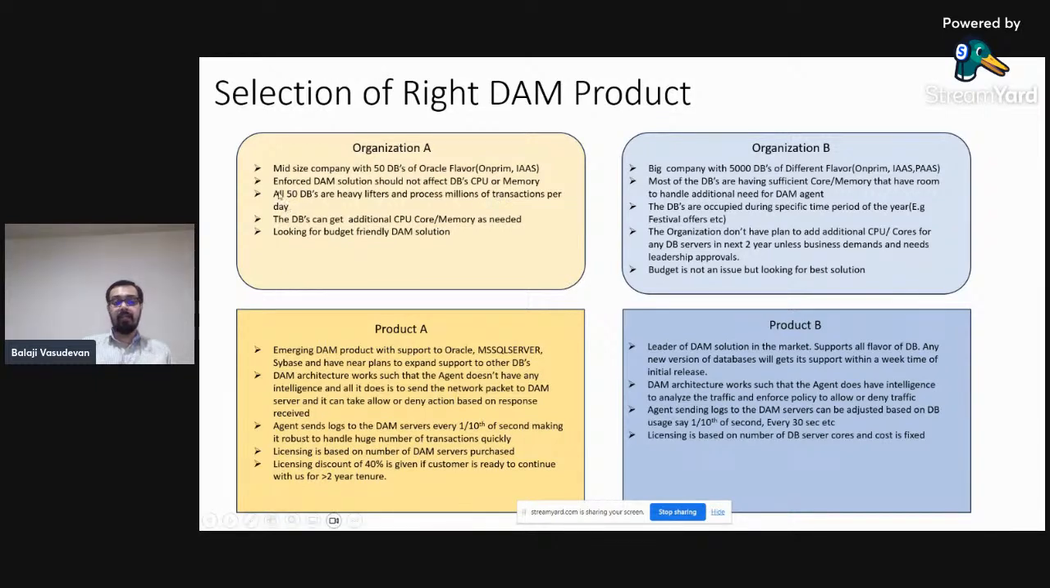Okay. And the third thing they are saying is that all 50 DBs are heavy lifters. They are going to process millions of transactions per day, which means the DAM tool that I propose should be able to handle all these million transactions. All of these transactions are going to be audited, and the tool needs to take action accordingly. And the fourth thing they are emphasizing is that the DB can't get additional CPU cores or memory as needed. You might wonder why they are talking about the database cores and memory. Maybe you will know once I talk about the product.